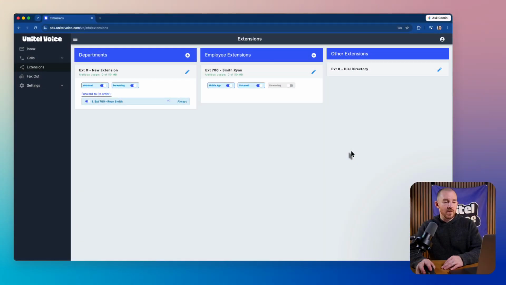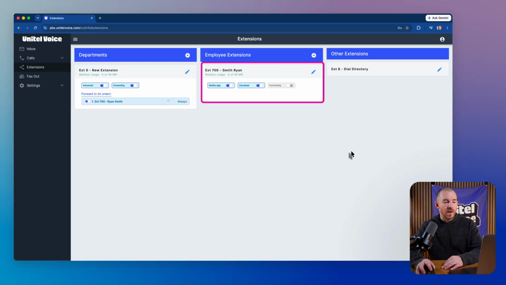Employee extensions are the users of the phone system, so it's important to create one for every user. Start by logging into the phone system and navigating over to extensions. By default, your phone system plays a main welcome greeting that callers hear, directing them to press 0 to reach you. Department extension 0 then forwards the call onto employee extension 700, and it rings your mobile app. The first thing you'll want to do is customize your employee extension.